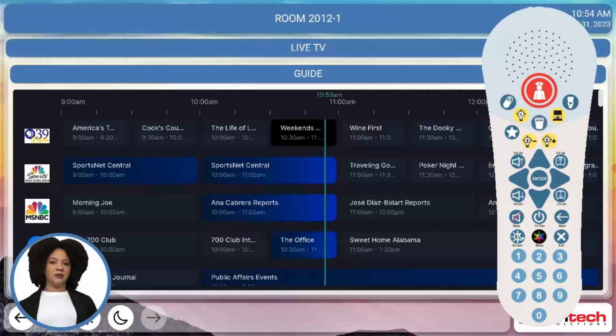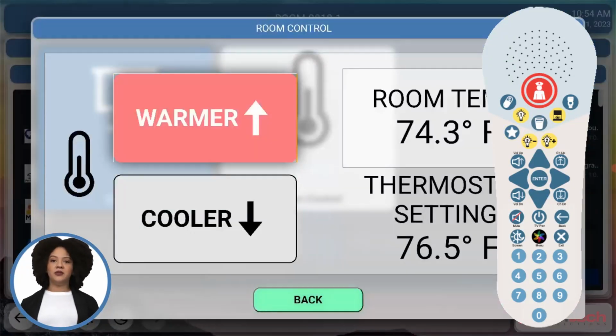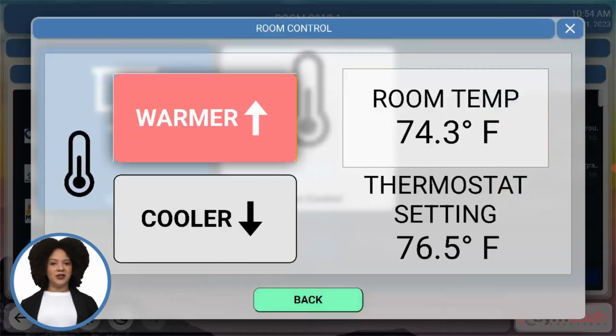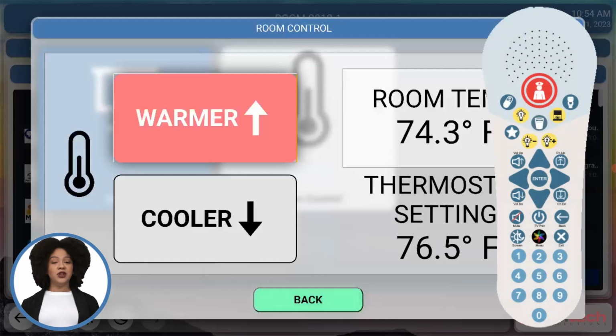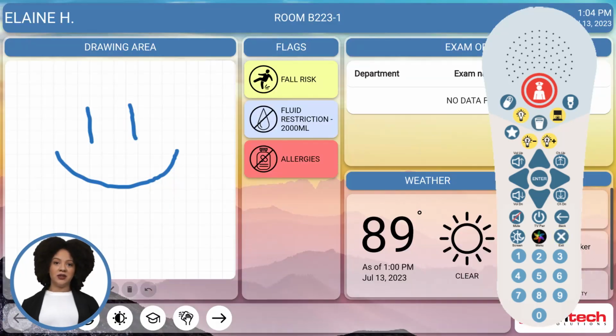Lastly, in this area, press the start icon to the climate control menu on your TV. From here, you can see the current room temperature and what the thermostat is set to. You can use the arrows and enter button to select warmer or colder to adjust the temperature. Each time you select warmer or colder, it changes the thermostat by 1 degree. When finished, press the exit button to close out of the climate control menu.